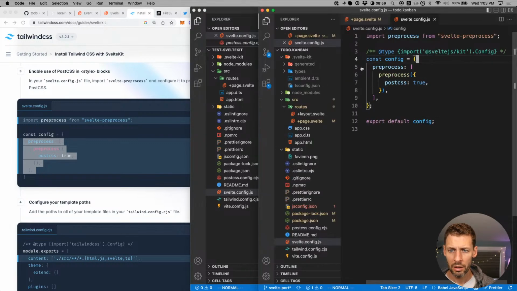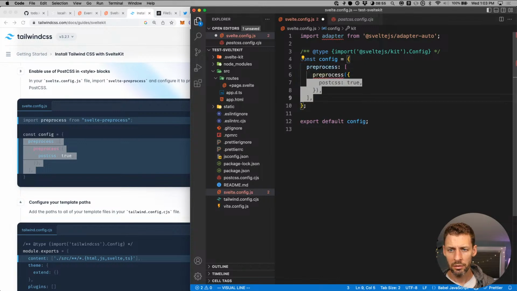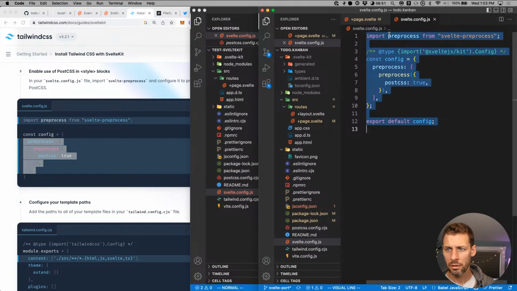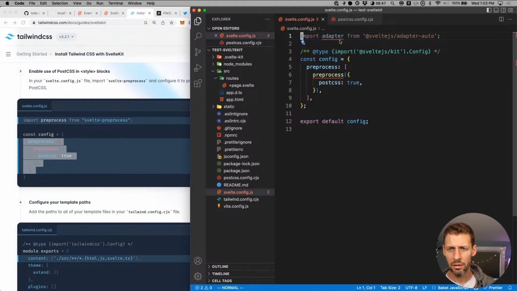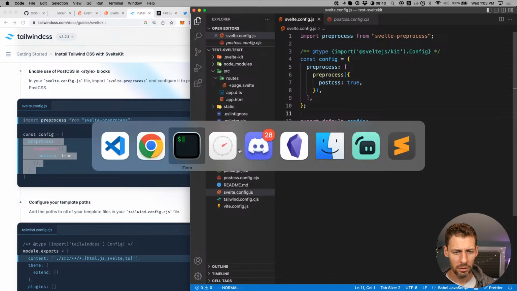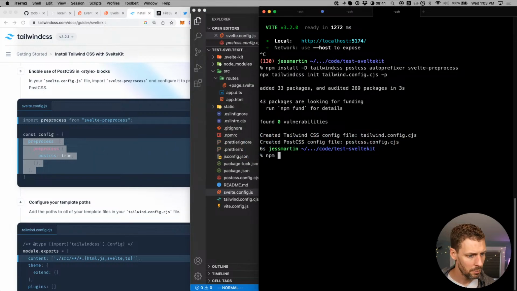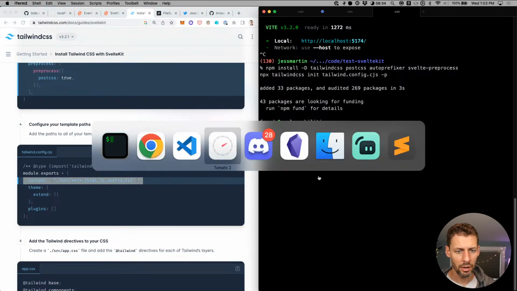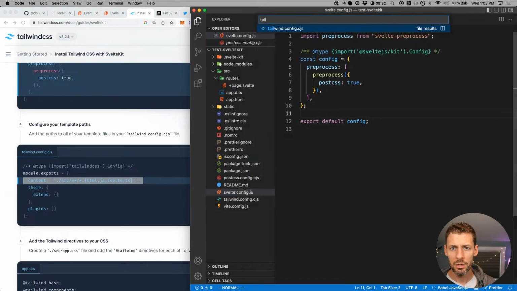All right, whatever. Let's grab these lines and paste them over that. And then we'll need this line and this line. All right, that appears to be working so far. Let's do an npm. Oh, we will want this content line in the Tailwind config. Let's go add that. Tailwind.